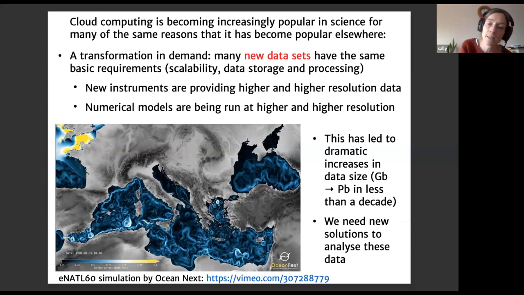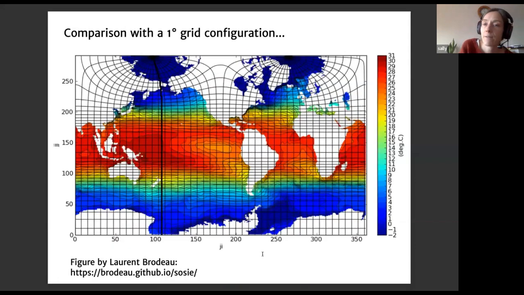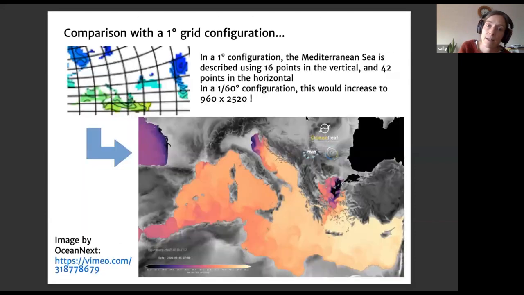in the ocean state. And if we compare that with a grid from before, this is a 1 degree grid configuration, for example. You can see that the grid on the Mediterranean, in that case, will correspond to a couple of tens of squares by a couple of tens of squares. So we're not going to see at all the same kind of resolution if we compare the two grids. So here's the comparison of the same two regions.